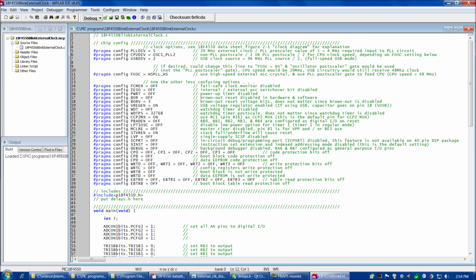Okay, so now that we have our external 20 megahertz oscillator crystal on our board, we can take a look at our updated chip config settings. So again, after these first four here, the rest are pretty much the same. The one setting that we do want to note is the VReg enabled setting to on. That's voltage regulator enabled, which is the USB voltage regulator.